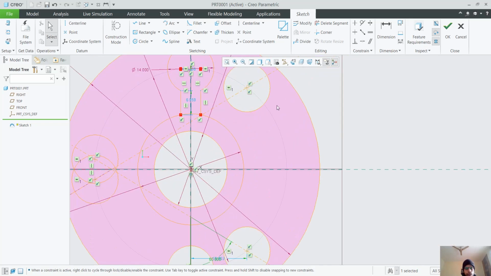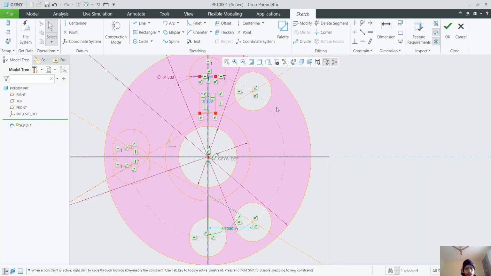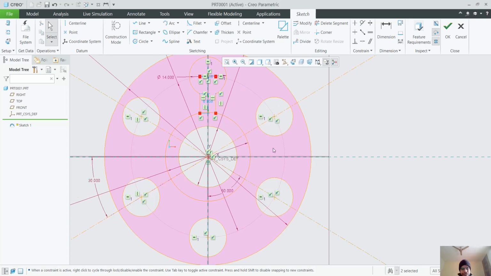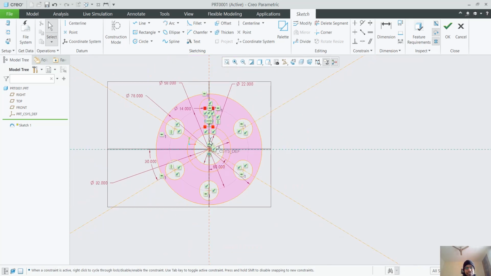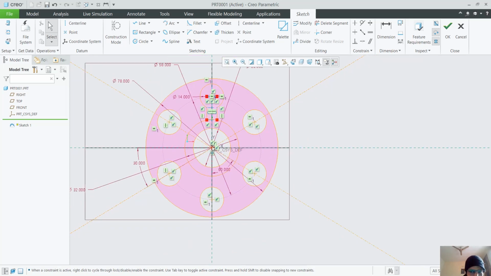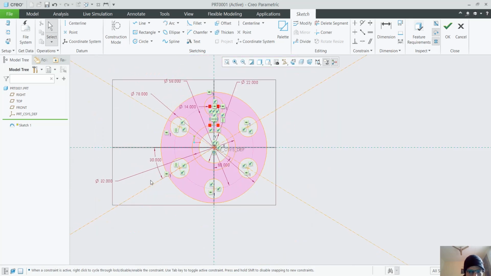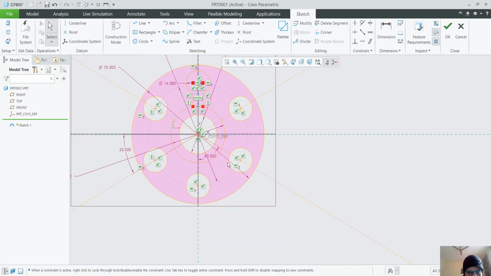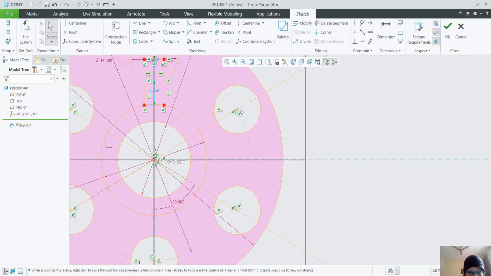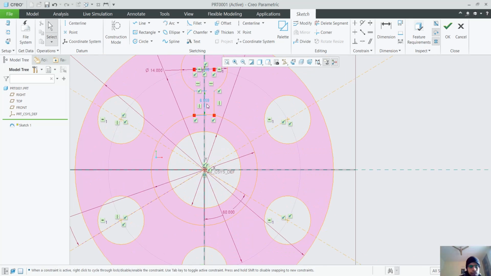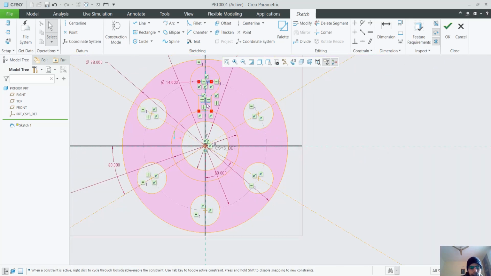Okay, now we have to make this and this concentric. Coincident. Ha! You see what I did here? This is 30 degrees and this is 60 degrees, and now it is all done. Looking good. Now it is all done. No, it is not done. Oh, come on.